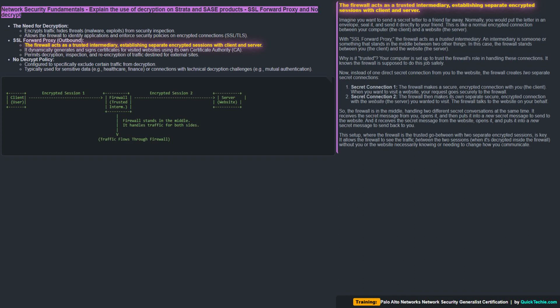This setup, where the firewall is the trusted go-between with two separate encrypted sessions, is key. It allows the firewall to see the traffic between the two sessions when it's decrypted inside the firewall, without you or the website necessarily knowing or needing to change how you communicate.